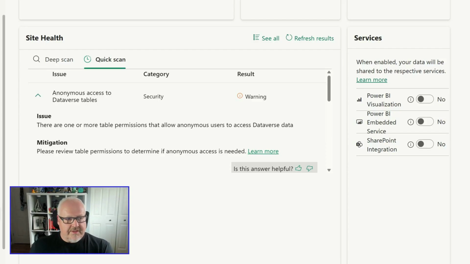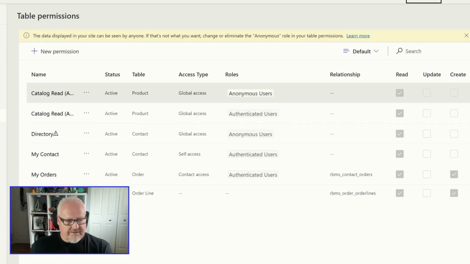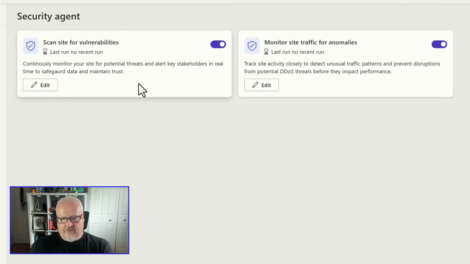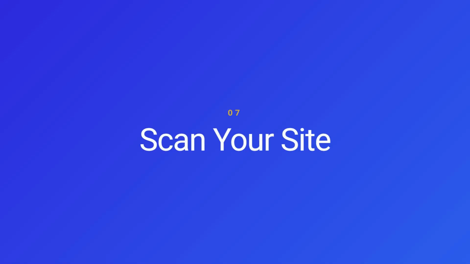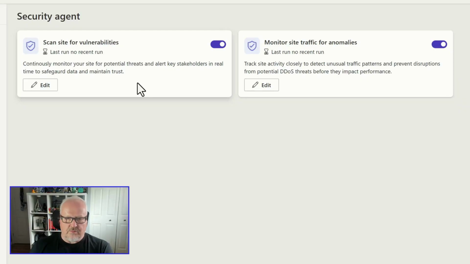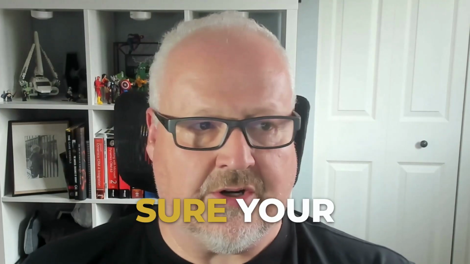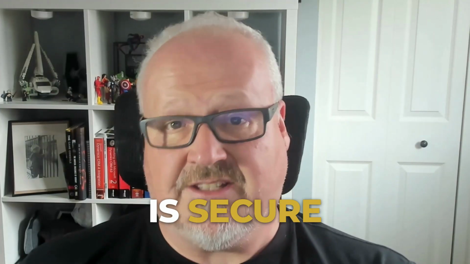Of course, there are other things being set up. Within the security itself, there are advanced settings, there is the security agent. So we can run that for vulnerabilities. So again, this is just something to be aware of, that there are tools that do exist, but at the end of the day, do some manual checking to make sure your Power Pages site is secure.